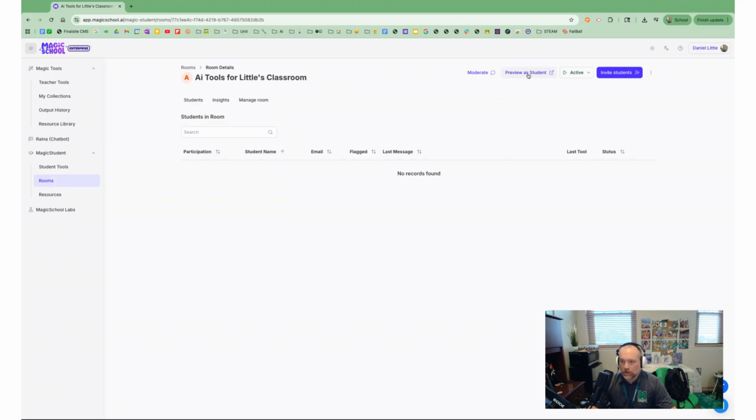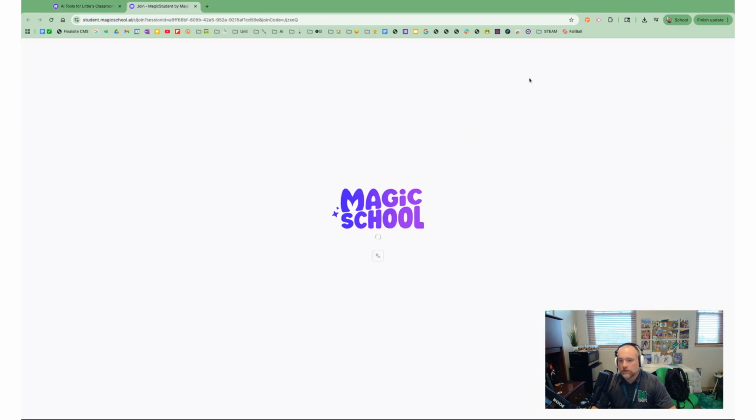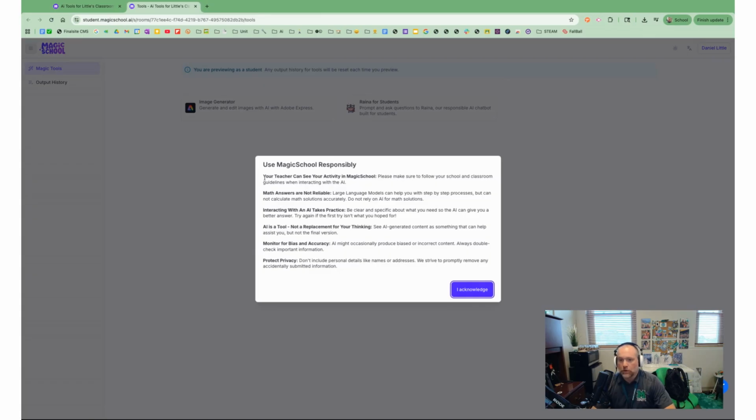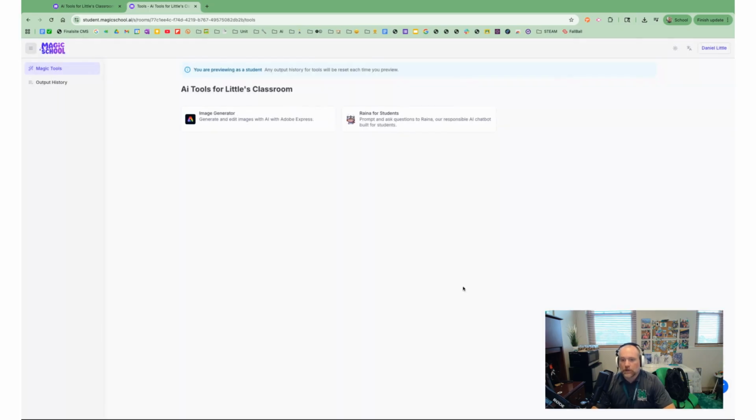So remember, I've added 2 tools to this room. So when I hit preview as student, this is what it would look like to kids who click that link and join your room. They'll always get a pop-up to remind them about responsible AI use, and they'll hit acknowledge, and you can see there are the 2 tools that I added.